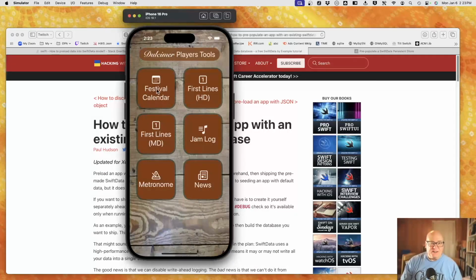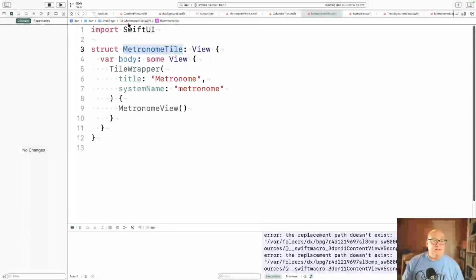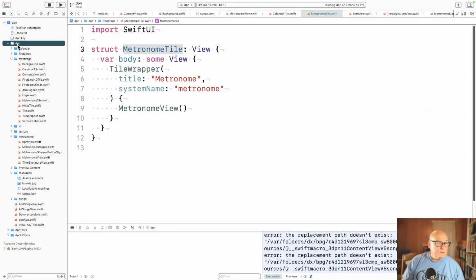But I'm just going to create another little tile like this called, I'll call it Maker Magic, I guess, in honor of Mike there. So let's do that, and I'll make a maker folder for it.